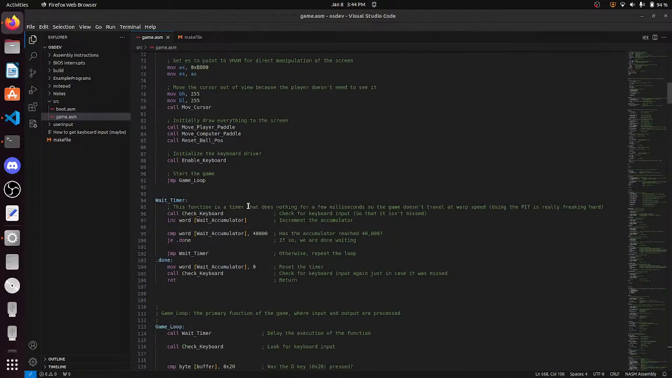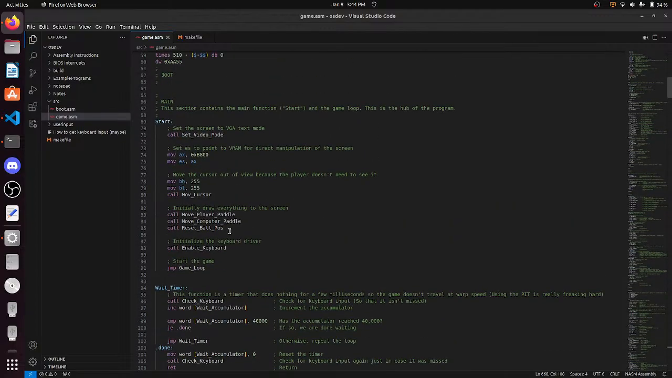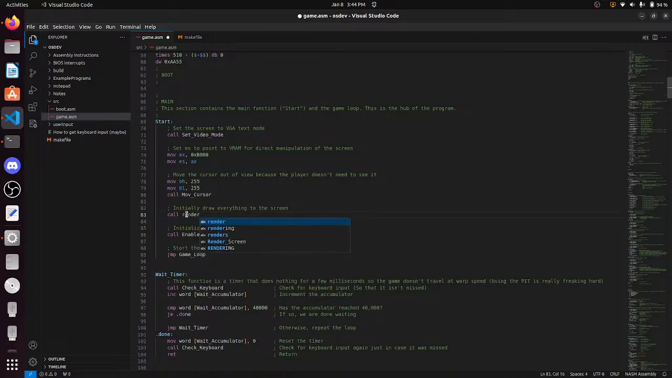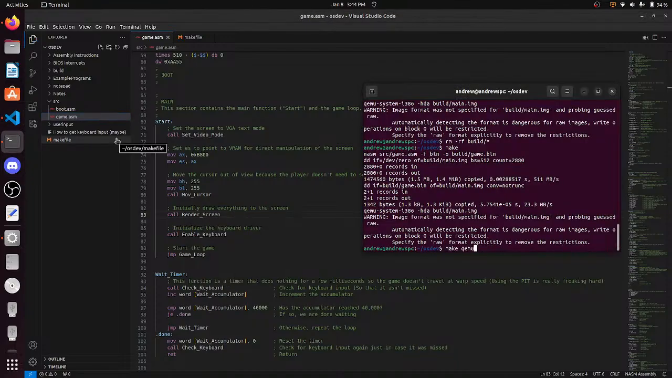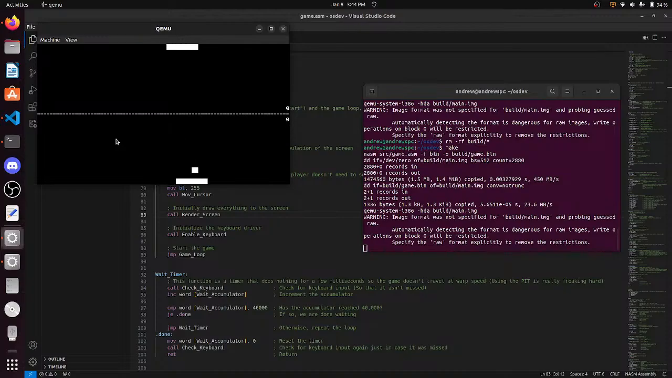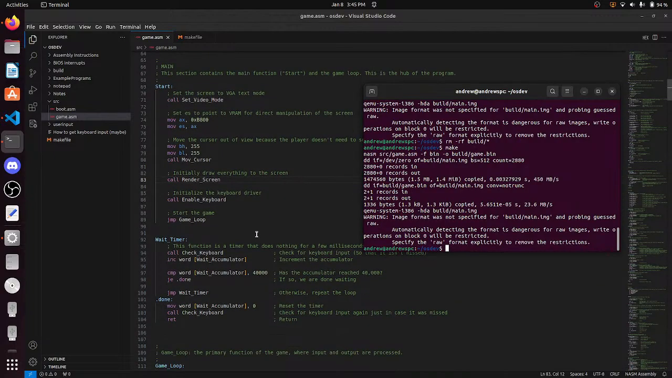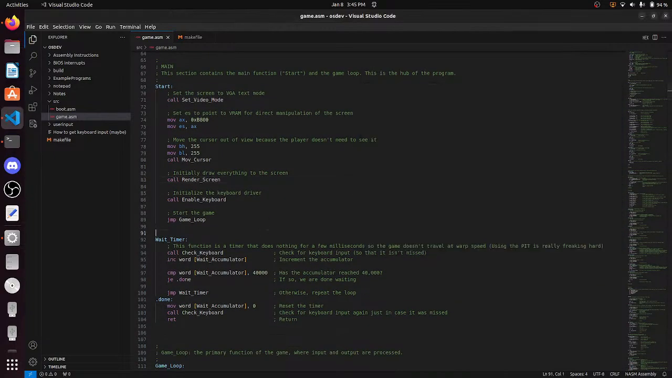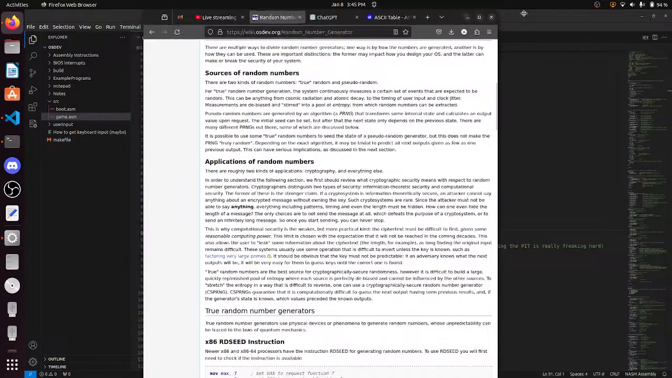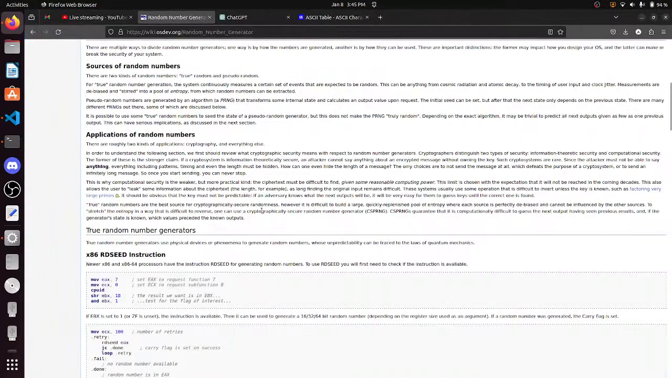Oh, you know what? I could probably call render screen right here. There we go. Yeah, that's a little bit better. Alright. So now, let's see what we can get here. Let me just pull this over here so I'm not just silent the whole time.